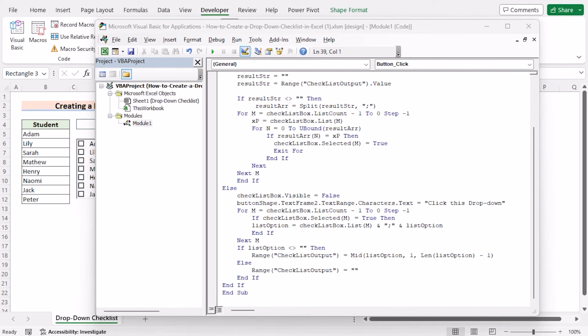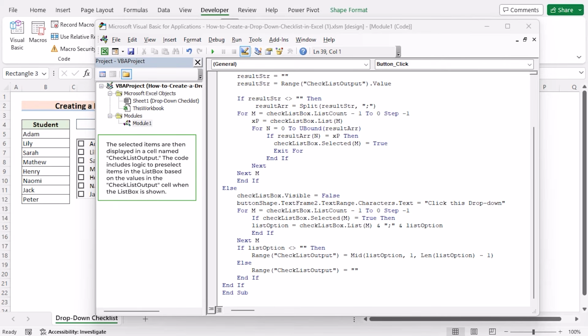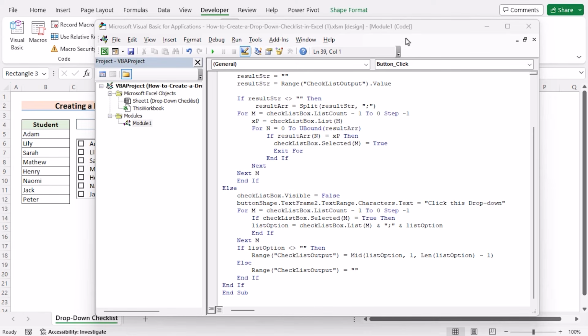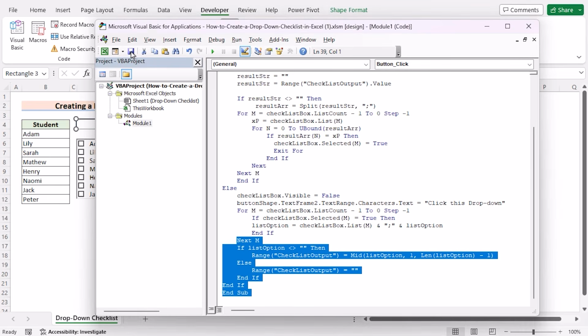Now let's summarize the whole code. The VBA code is associated with a button on a worksheet. The button toggles the visibility of a list box and allows users to tick or select items from the list box. The selected items are then displayed in a cell named checklist output as the output section, and this code includes logic to pre-select items in case of multiple selection, based on their values in the checklist output cell where the list box is shown. So we have inserted the code here. Now save the code by using Ctrl+S or going for the save option here.